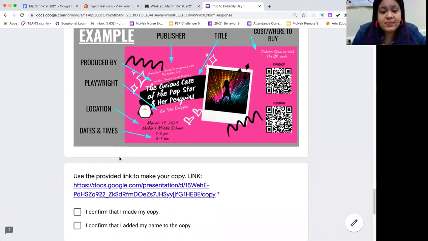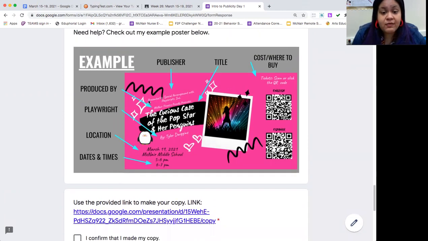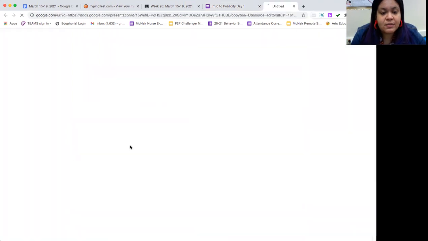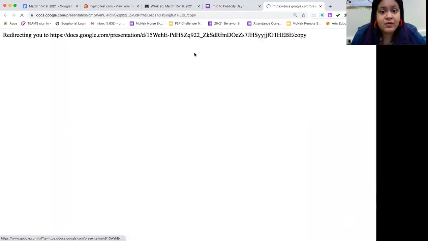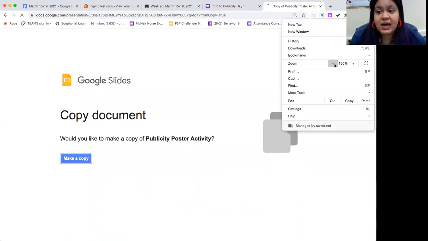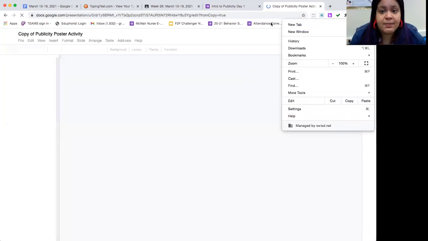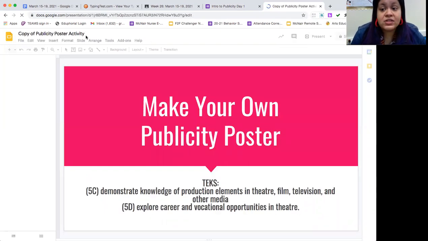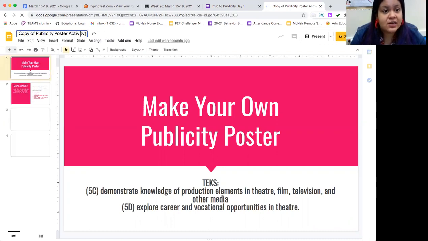Now you're going to make your own poster. You're going to make it for our show, The Curious Case of the Pop Star and Her Penguins, using this template that I've provided for you. When you click the link, it's going to ask you if you want to make a copy. As usual, you'll click that blue button in order to make your copy. Once your copy has been created, make sure to add your name to this title. Once it loads, it takes a little bit of time.